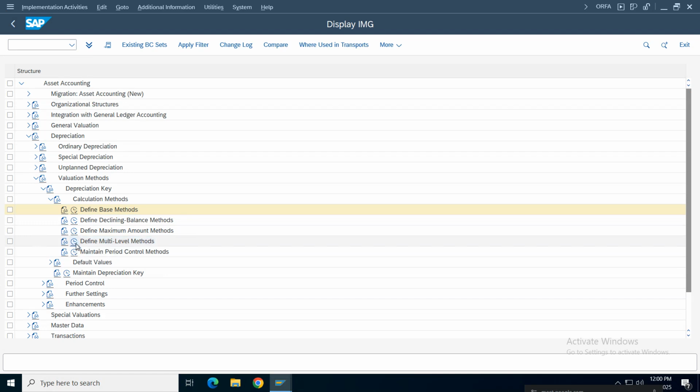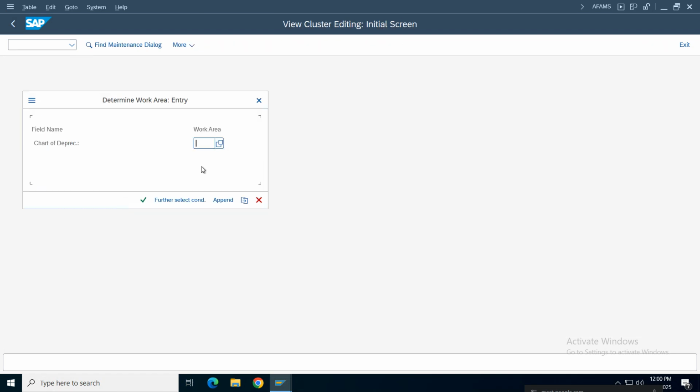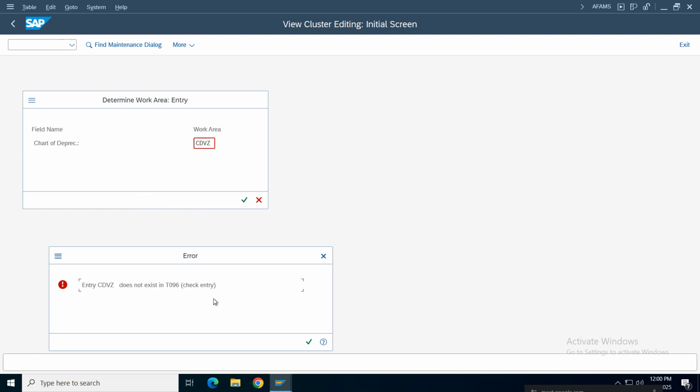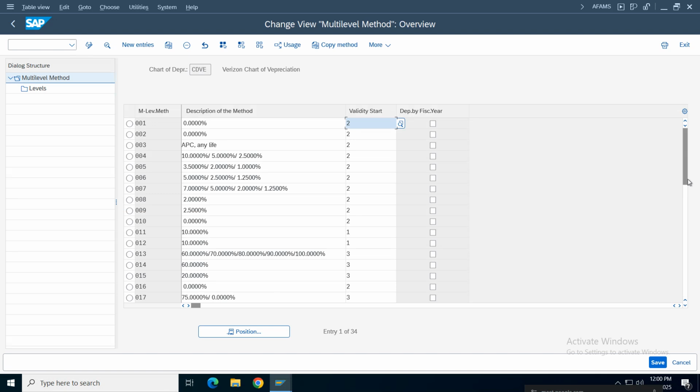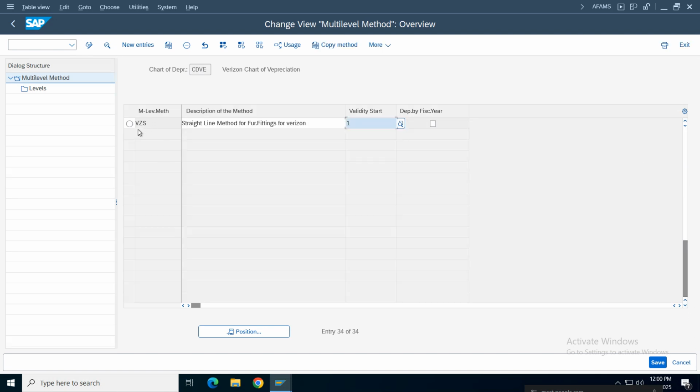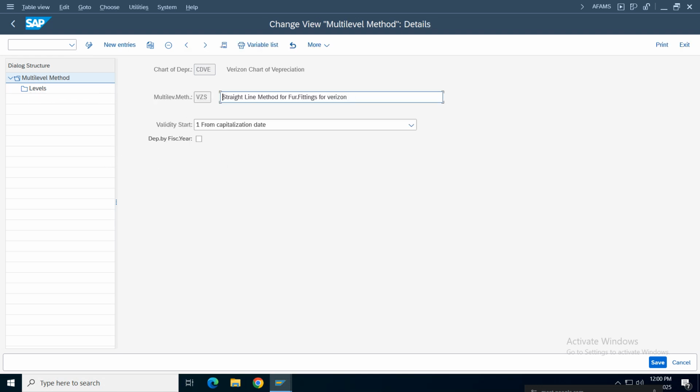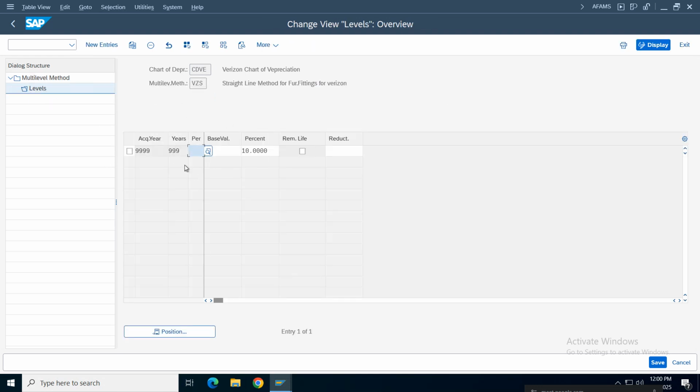Go back to the multi-level method. This is our depreciation. So what it was, sir? CDV, right? Continue. VE, I think, right? VE, and go back to VGS. So what we defined here, the same thing. There is no change here. The only difference will be here. You will not give any percentage here, and you will change the base value.